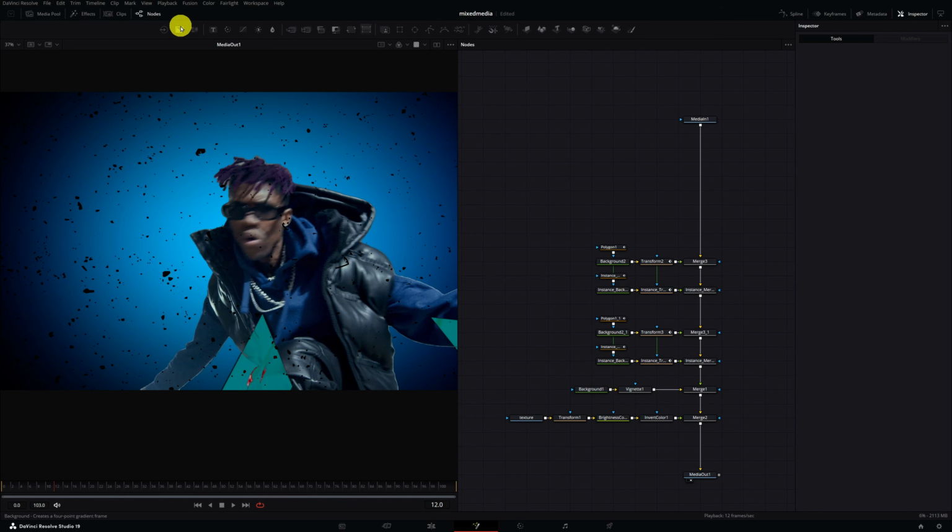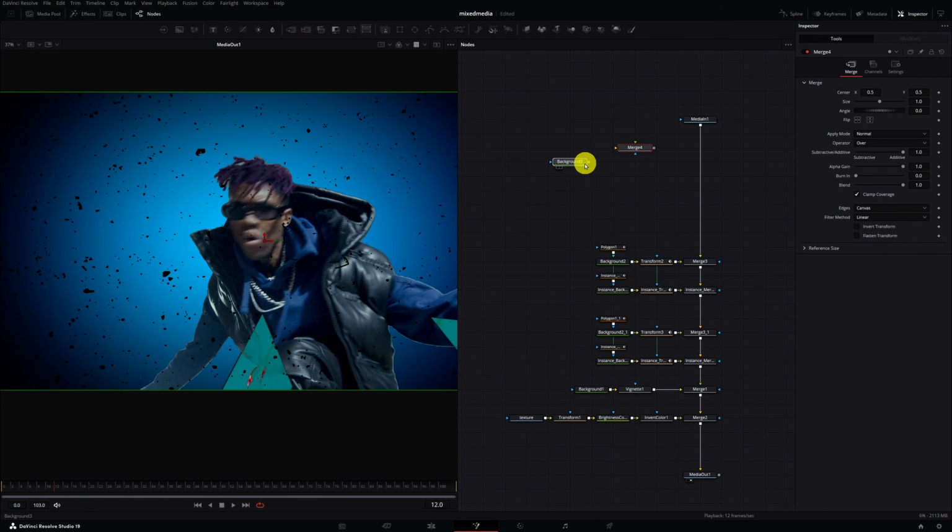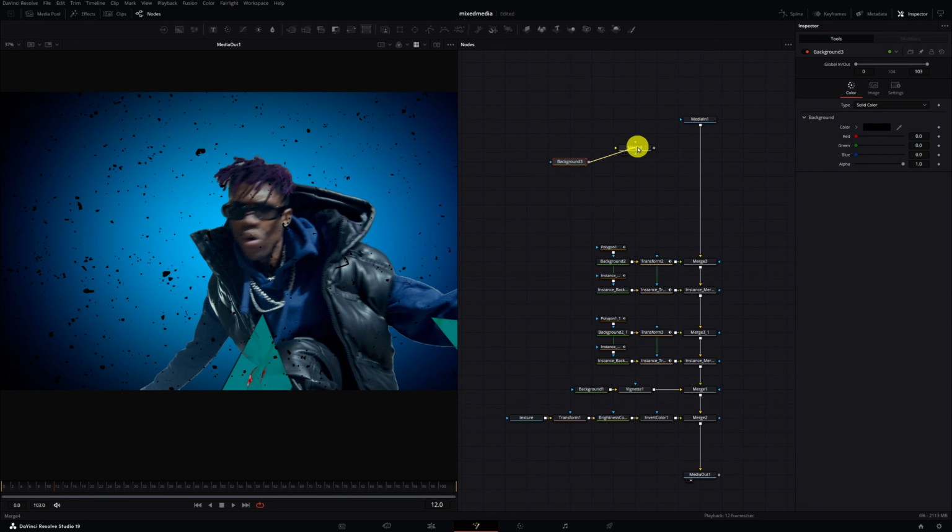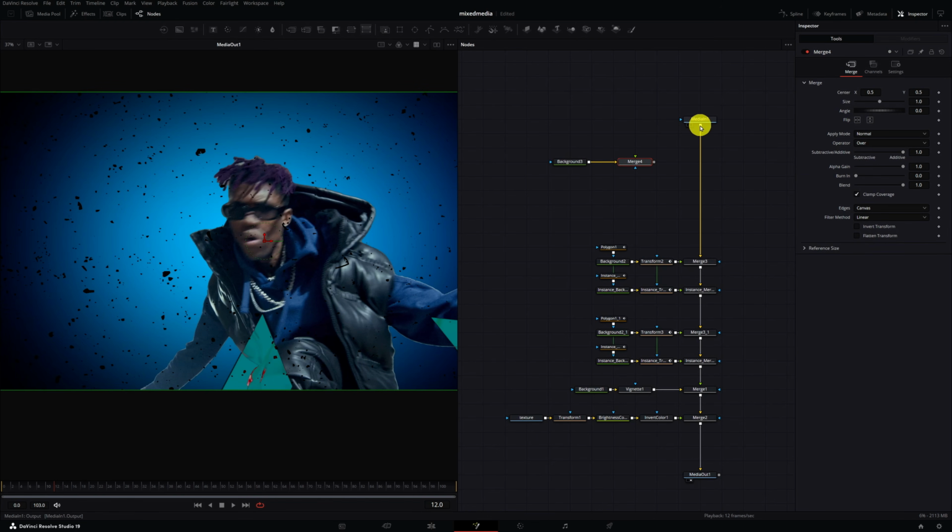So I'm going to go up to my toolbar and grab a background node, and then I'm going to grab a merge node. I'm going to take the output of that background, connect it to the input of the merge, which is the yellow input here. Then I take the output of my media 1 and connect it to the green foreground input of the merge. Clicking on that merge, going to the inspector tab, I'm going to change the operator to N.